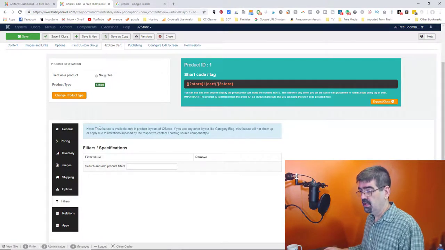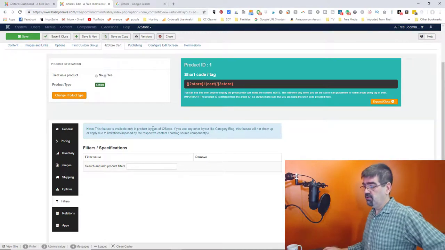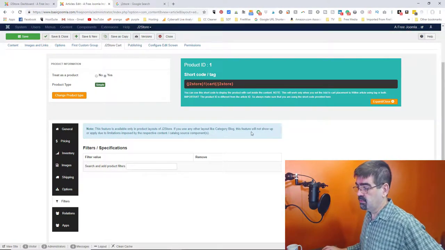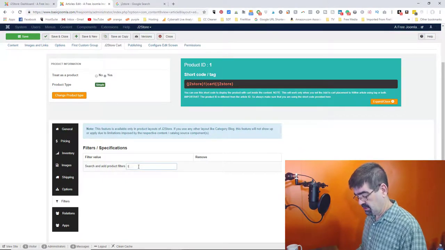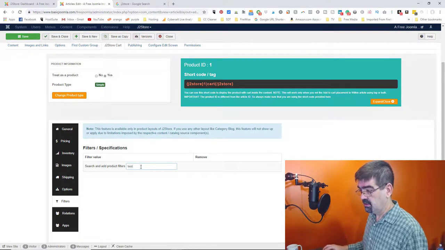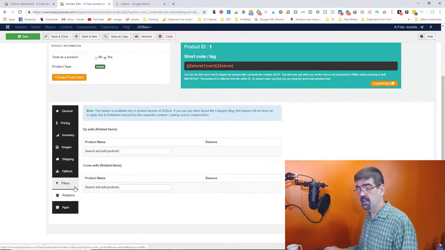Filters. This feature is available only in product layouts of J2Store. If you use any other layout like category block, this feature will not show up or apply due to limitations. So search and add product filters. Can I add that there? That would be something to experiment with. Relations. Okay.